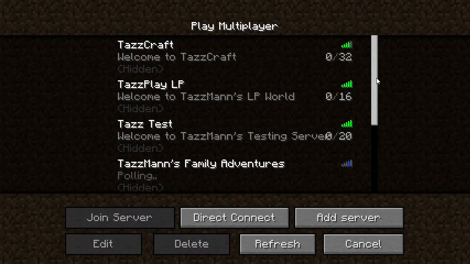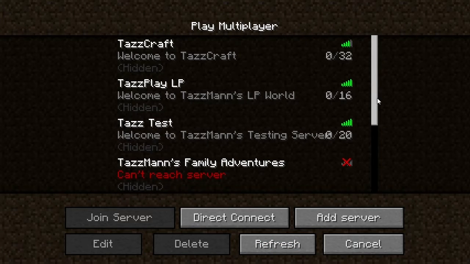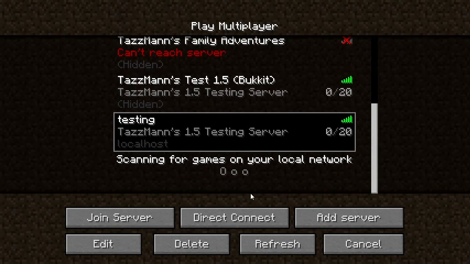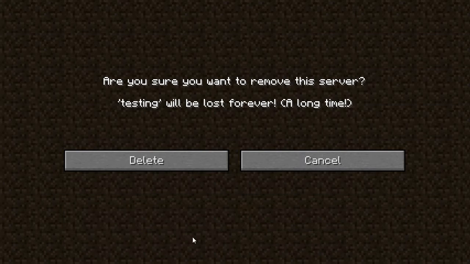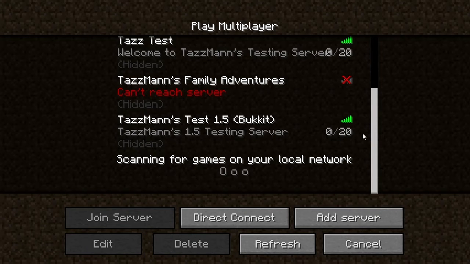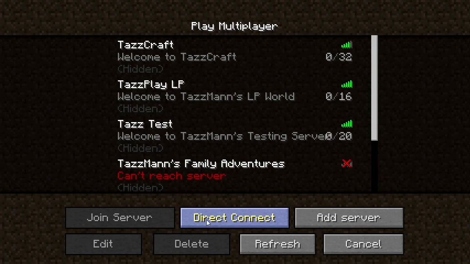You can refresh your server list. Sometimes they don't respond as quick as they need to, and it might say it's down when it's really not. So you can click refresh, and you can also click the delete here to delete it. Bye-bye. Alright, then the other button it has here is the direct connect.